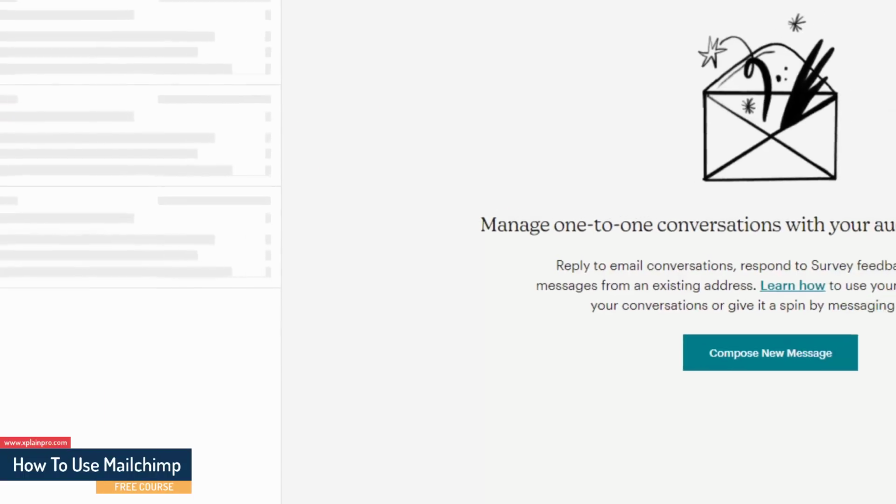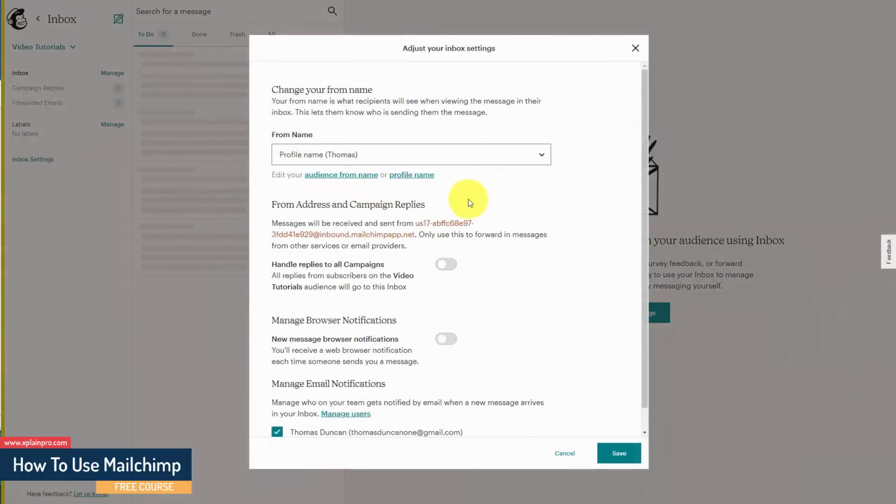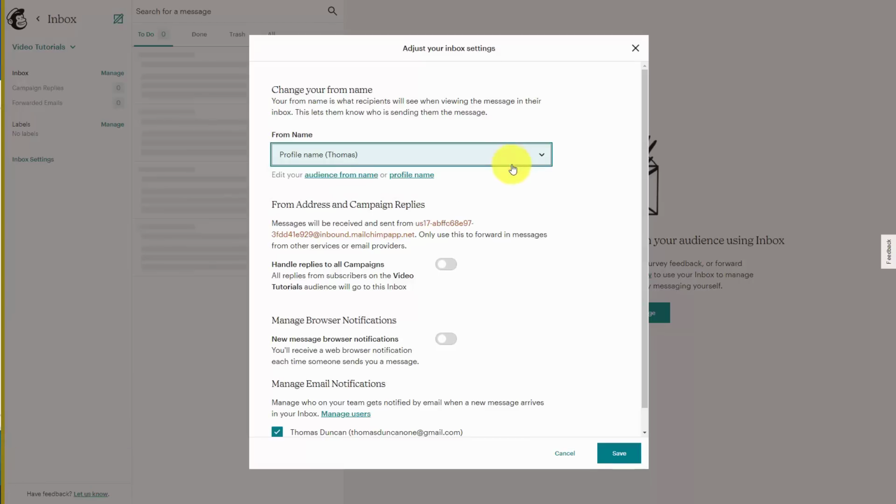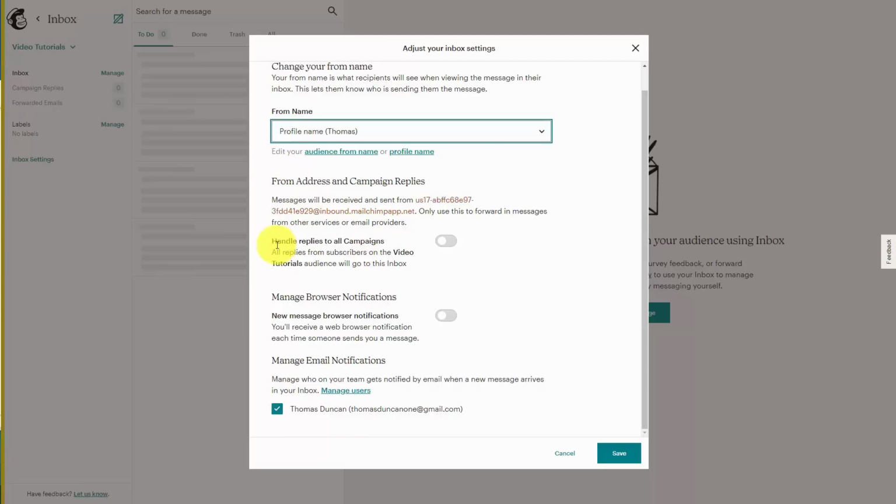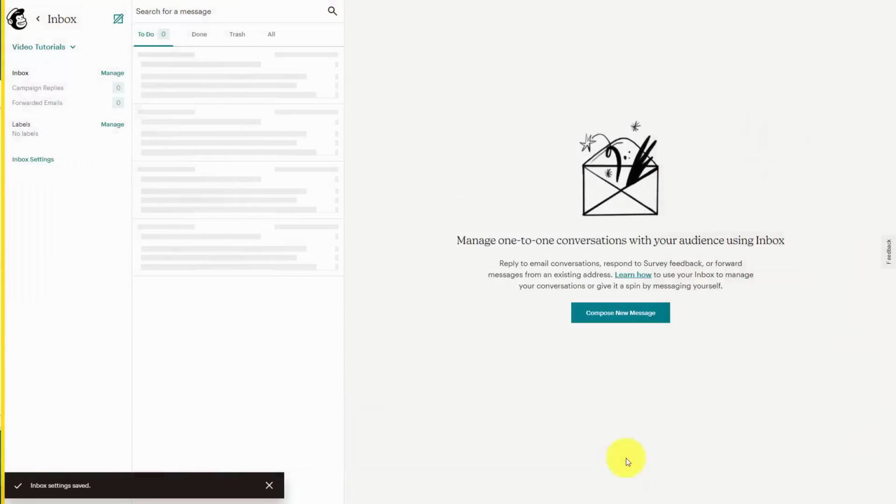So what you want to do here is take a look at your Inbox settings. You want to determine which name you're going to reply from. What you can also do is you can make it so that this address will handle replies from all of your campaigns within your account. You can make it so that you are notified within your browser. And if you want other users to be notified when you get a reply, you can indicate that here. Once you've done this, you can then click Save.